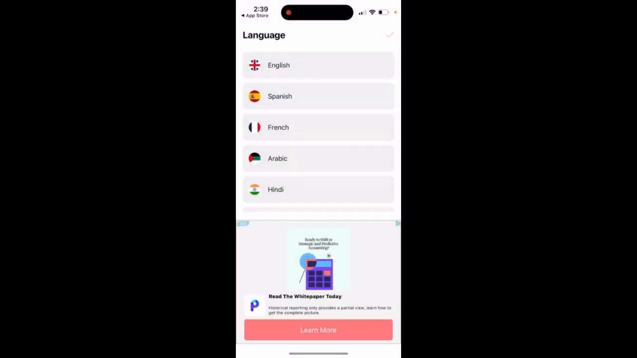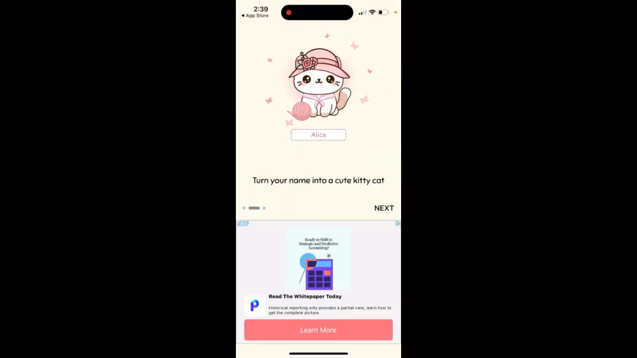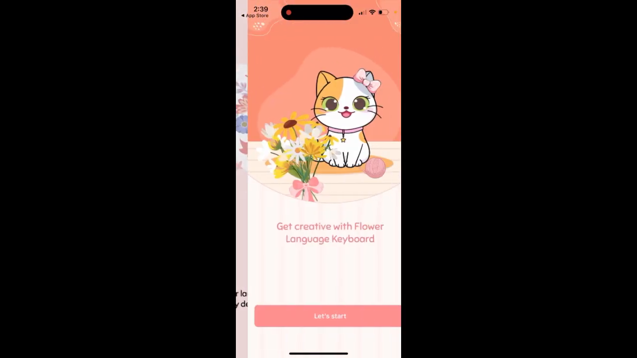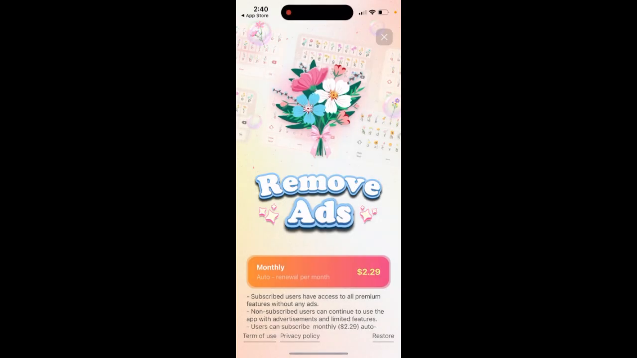Unfortunately, there are a lot of ads in these kinds of apps. And then you can just start to create it. And yeah, unfortunately, there's really a lot of ads.